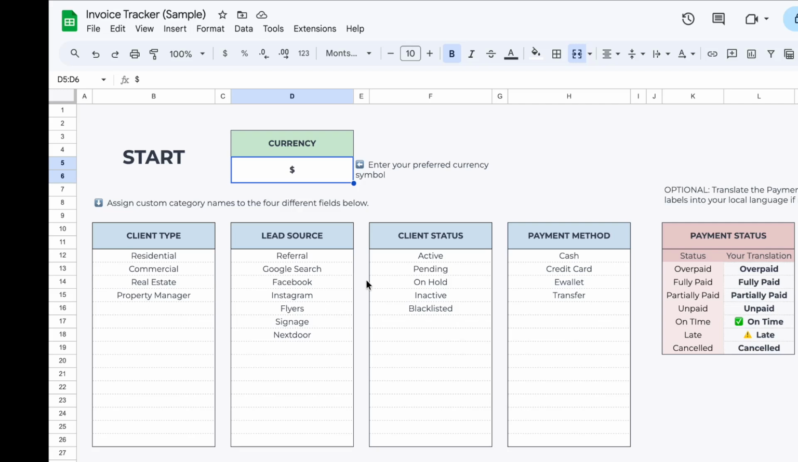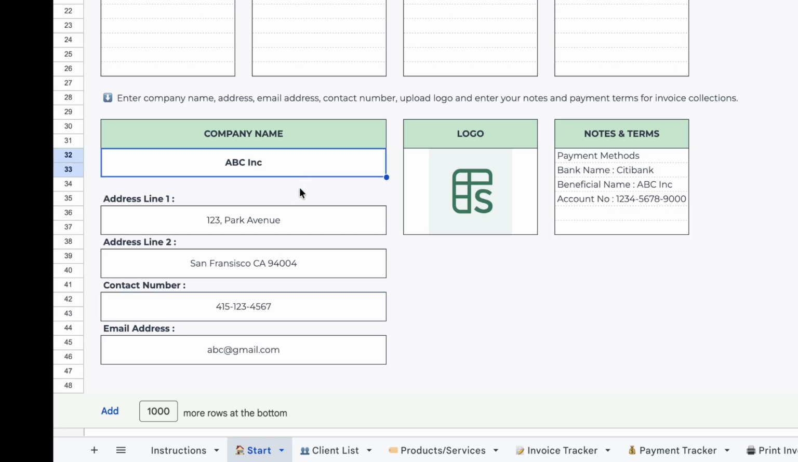For client status, you might use active, inactive, and so on. Under payment method, enter the payment methods your customers commonly use. If English is not your primary language, you can also translate the payment status labels into your preferred language. Then enter your company name, address, contact number, and email address. Upload your company logo and add notes or payment terms here. This information will appear in the invoice templates.